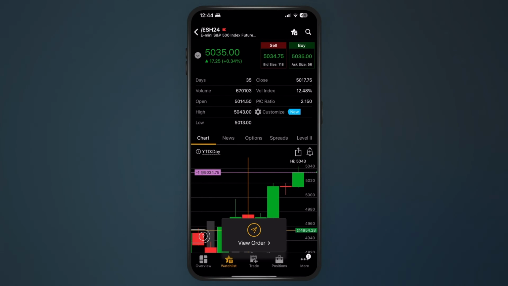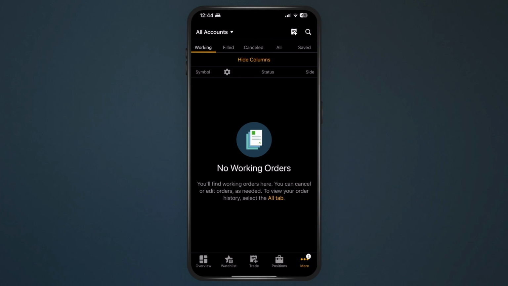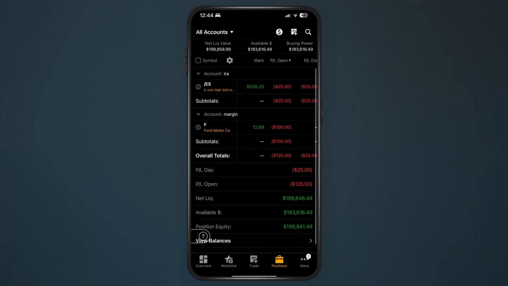To see if the order is filled, select Orders on the bottom menu, then select Filled. A filled order will also show up in the Positions section. Here you can monitor how the trade performs and even create a closing trade. Now that you know how to place futures trades using the thinkorswim app, you can continue practicing in Paper Money to build your confidence before placing live trades.